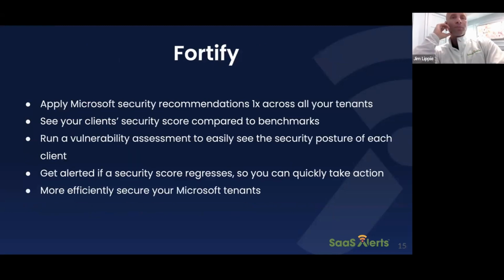Chip, question for you. Yeah. Let's talk about threat hunters, right?